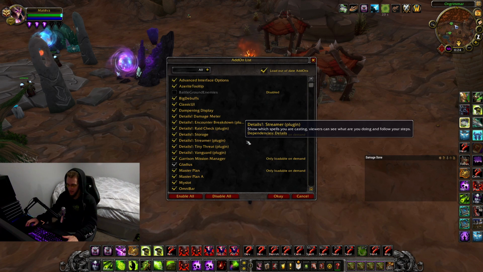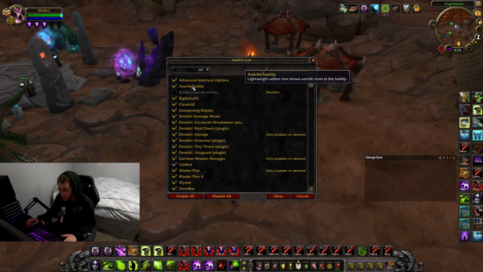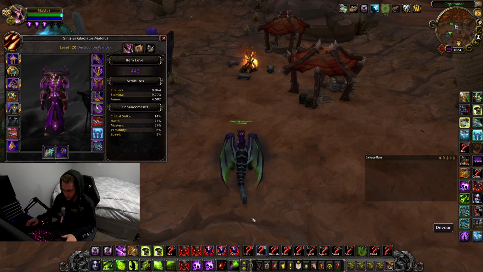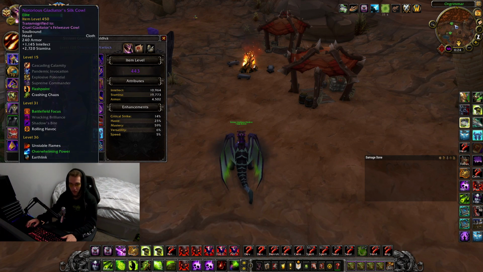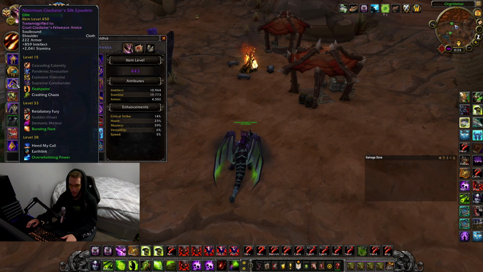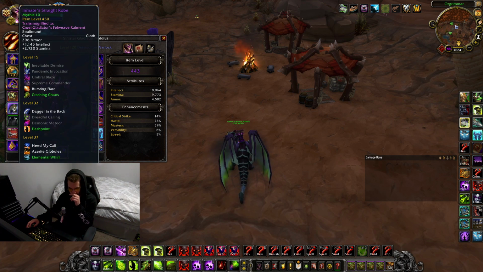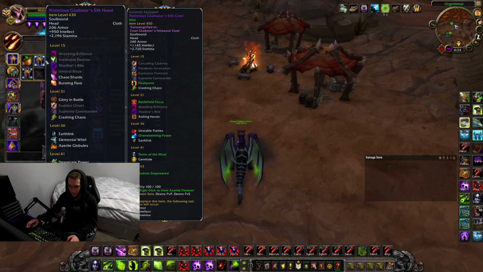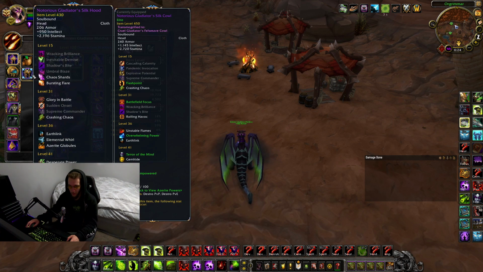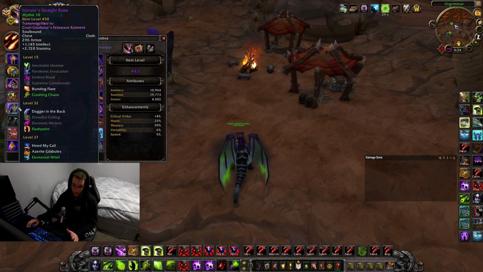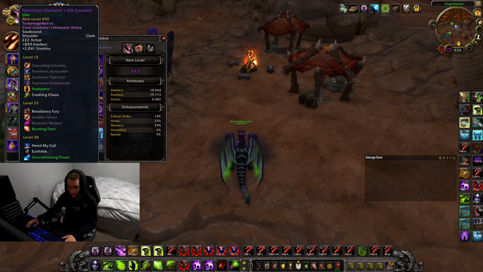And then let's see, next, Azerite tooltip. This I cannot go without. Let me tell you, Azerite tooltip, if you notice when I mouse over all of my Azerite gear, you can see the traits that I already have selected. And even if I look at my other pieces, I can see the traits on those without shift clicking them. I think this should be default in the game, but unfortunately it's not. So you need this add-on to make it look nice and pretty like that.